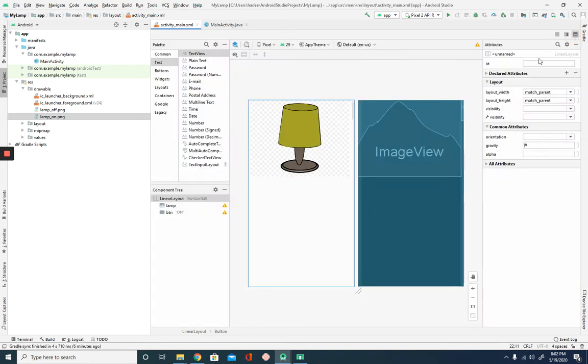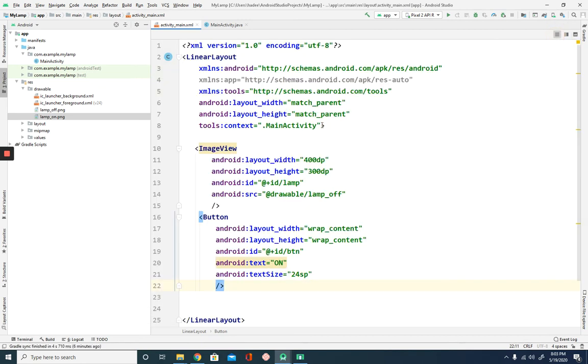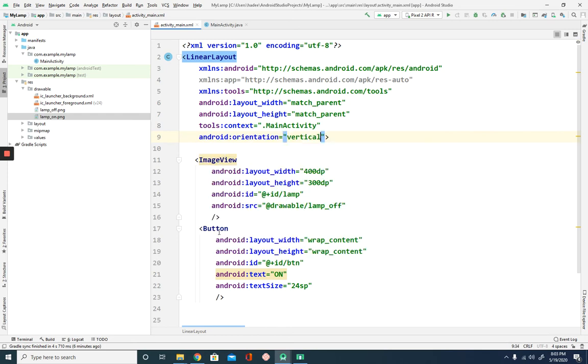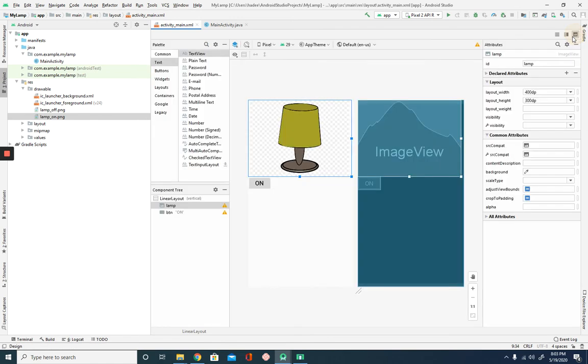Okay, now let's see the result here. Now we can see the image, but we cannot see the button. The reason is the default arrangement for the linear layout is that the children are arranged horizontally. So we have the image view, and next to it horizontally is the button. So we need to change the orientation. So I'll change the orientation of the parent to be vertical. In this case, the widgets will be vertically arranged. So this is the first one, this is the second one.